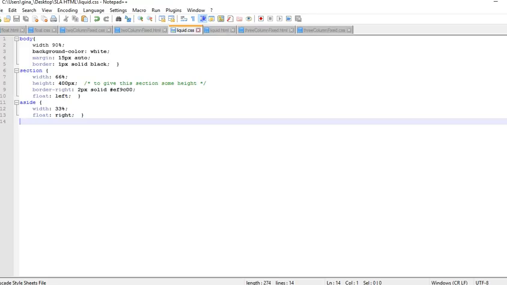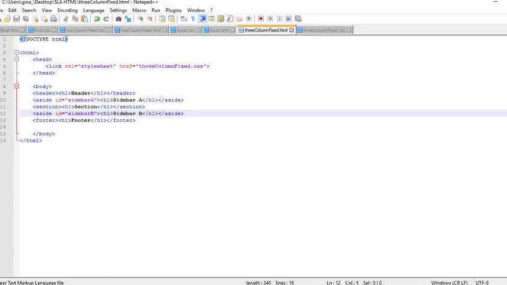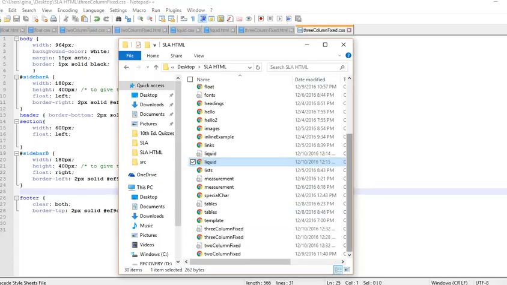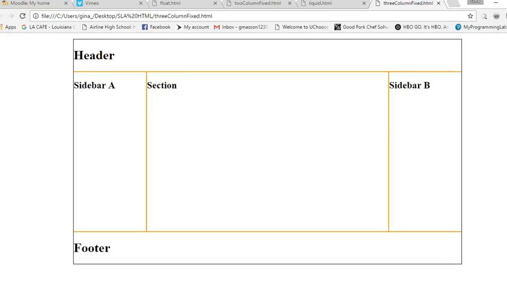And then we have our 3 column. This added the header, sidebar, section, sidebar, and footer. And there's our CSS and our 964 pixels that we've added up from our widths. And we'll go and look at the 3 column. The header is at the top, the sidebar and section float to the left, the sidebar floats to the right, and the footer is cleared for the bottom.